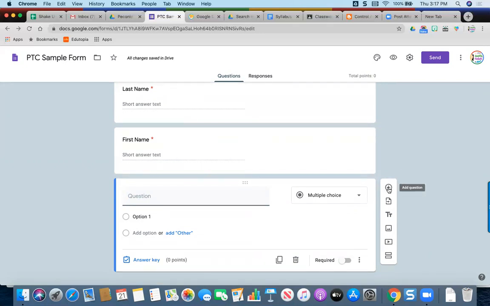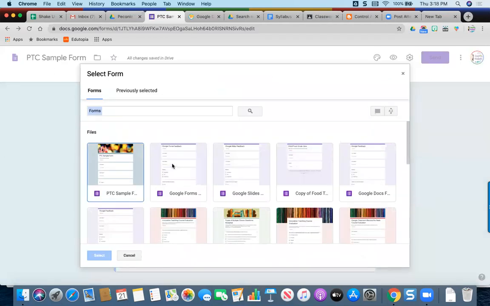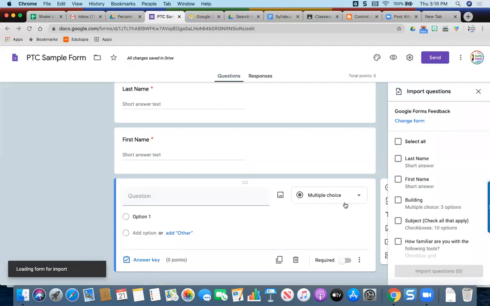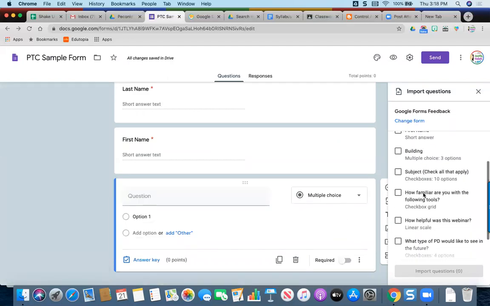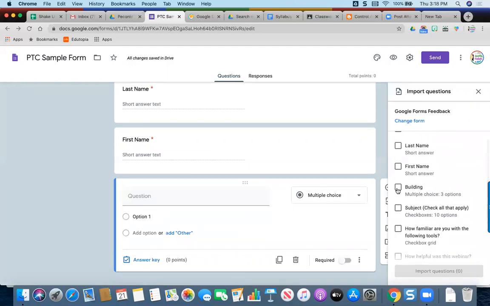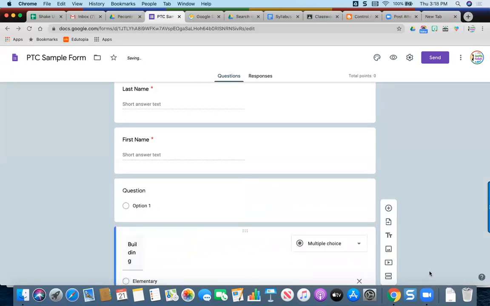I click on here and it just opened up a new question. This one under here is import questions. Once you start creating your forms and you have a lot of forms, you could import questions. If I click on here, I can import from other forms. So maybe I had another form that I did for another class. There are similar questions. I just looked for that form and I could say, you know what, I want everything in here. So I want the building, I want subject, how familiar are you with Google Tools? I'm just going to throw this in there so you can see what they look like and say, import these questions.